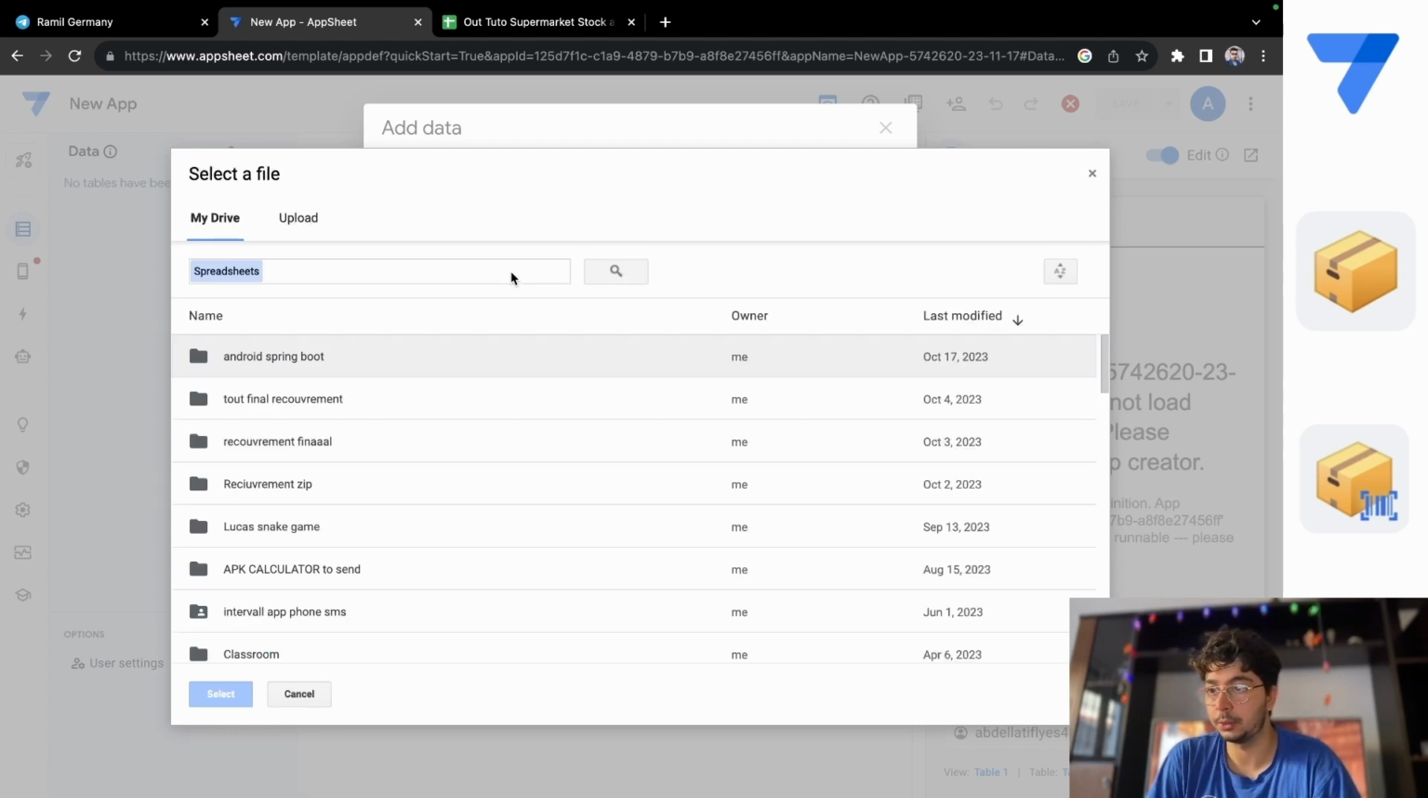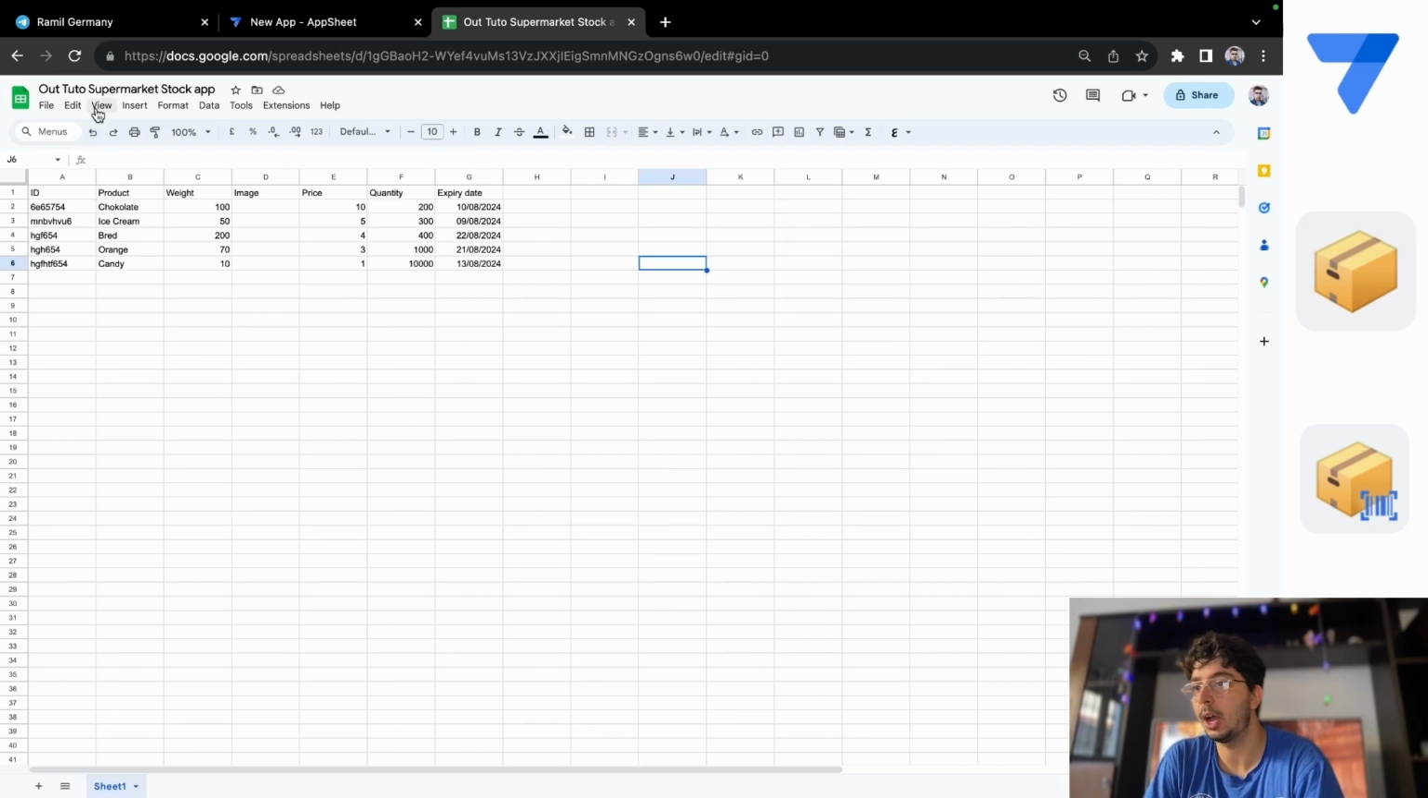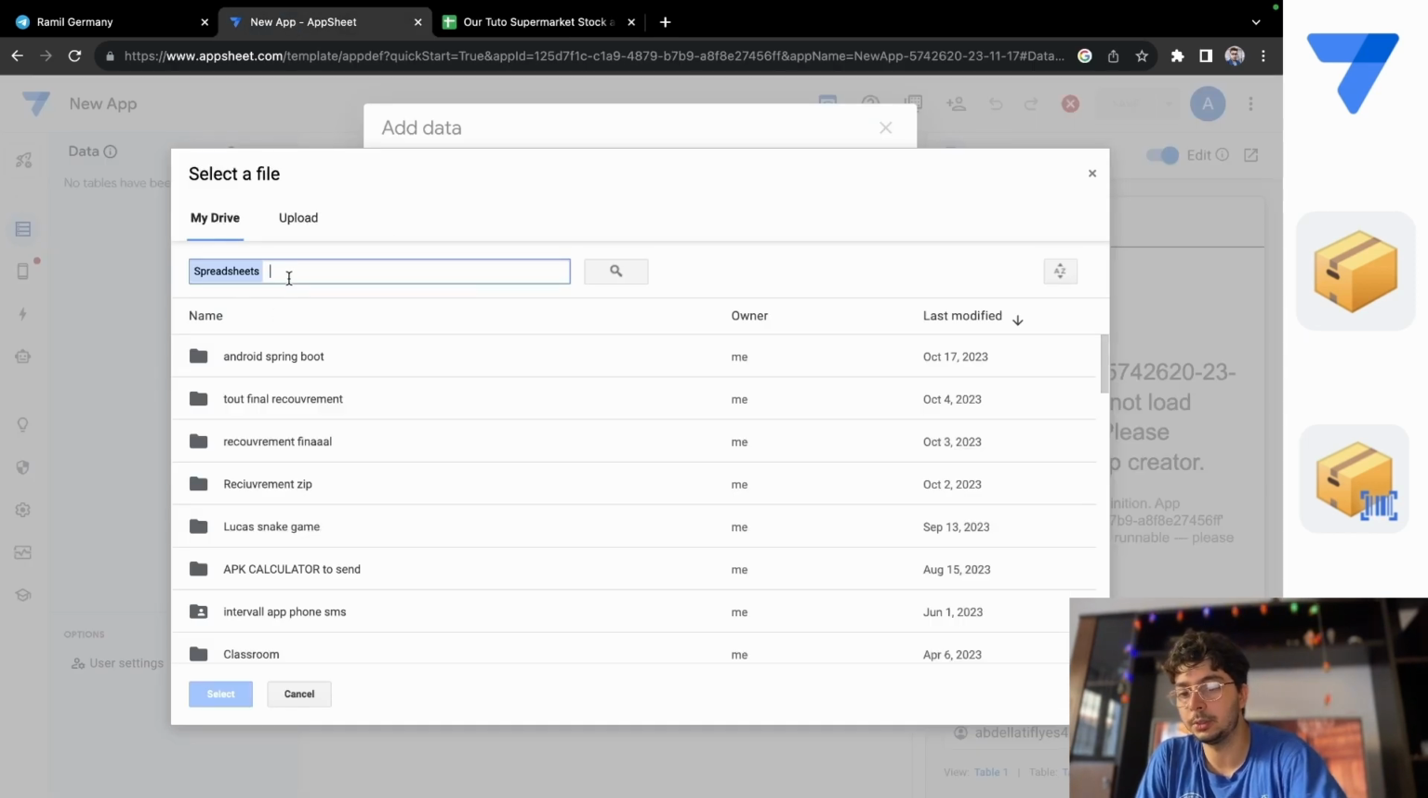So we're going to create a Google Sheet and search for our data. So what was the name? Our Tutu. Okay, let's change this to ours. I guess it's better. Okay, sorry about that. And let's go here and try to search for it.